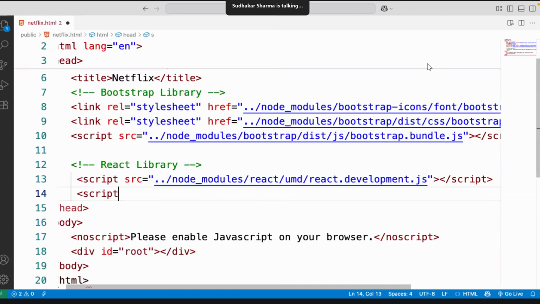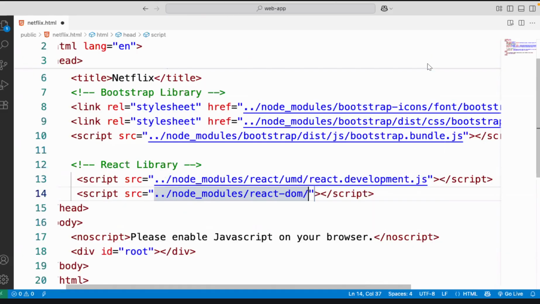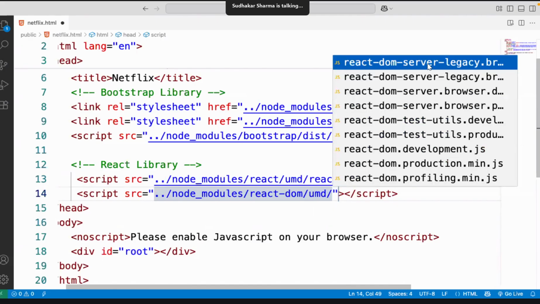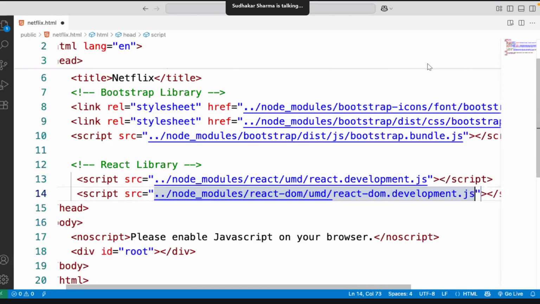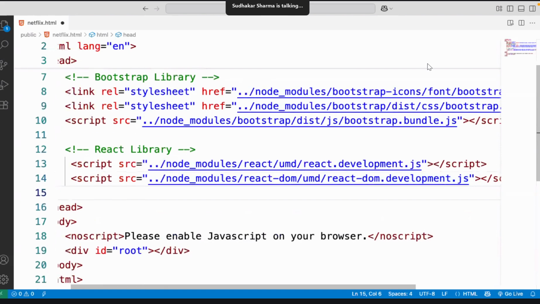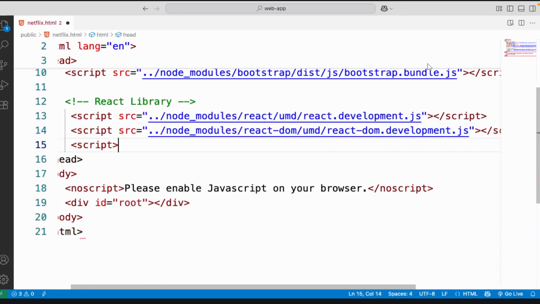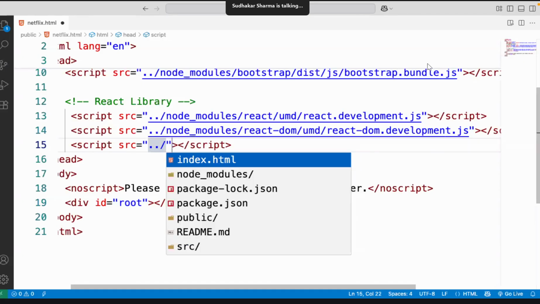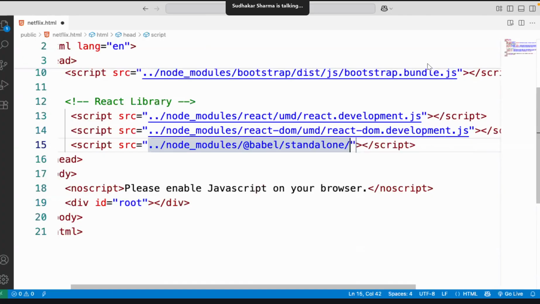development.js. Another script source. This is node modules, React DOM. In that, UMD React DOM development.js. One more you need: Babel script source, node modules, @babel/standalone, babel.js.